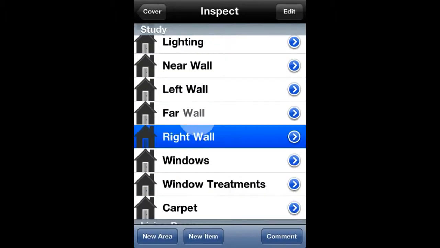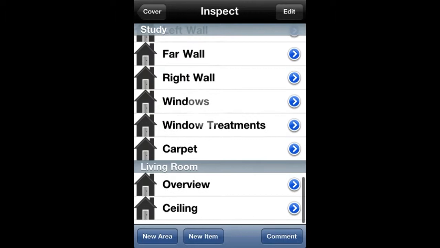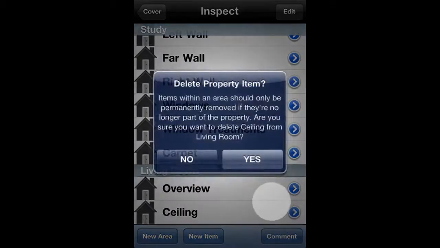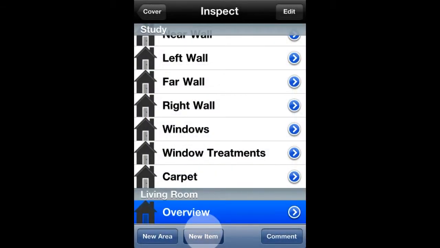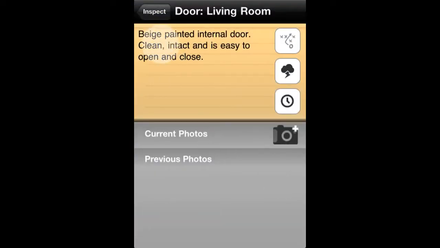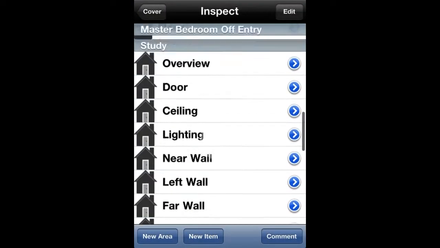If, however, a single item was added, then you will either need to manually add the remaining items, or, to save time, you can delete the item from the area and then use a template or copy an area to fill it in. It is important to understand that this will affect your previous routine inspections. However, it may be worth it to keep your inspection time down.